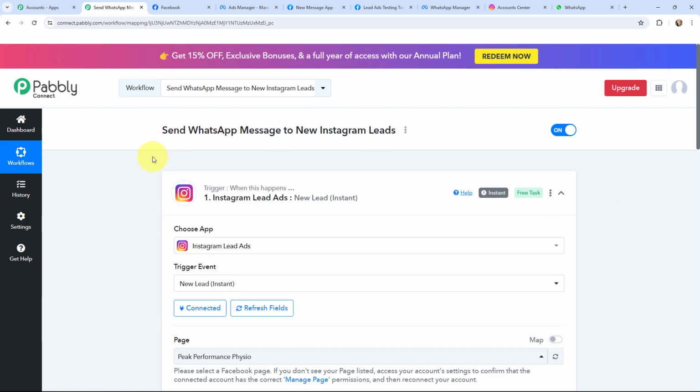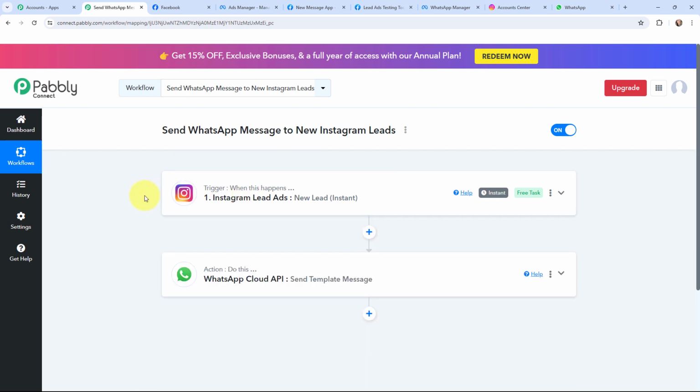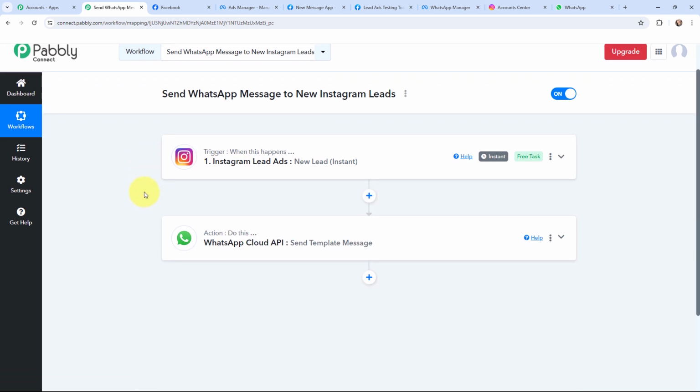So the first step of this automation is set up. That means whenever I receive a new lead, that lead will automatically get captured here in Pabbly Connect. As I've got the lead, now I want to send a WhatsApp message to this lead.